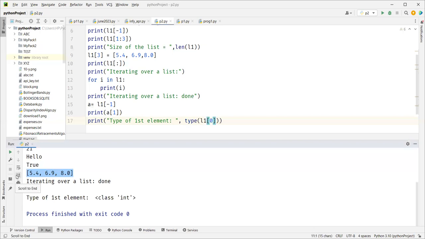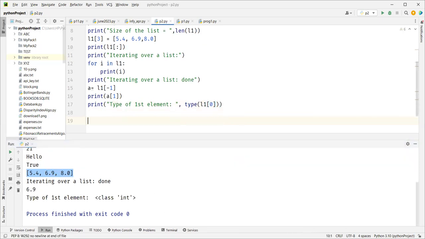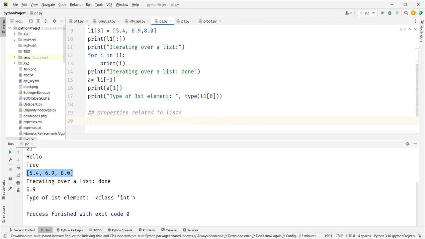Together they get the power, or the properties, of list. You inherit the properties of list. What are the properties of list? Now we'll talk about properties that are related to list. The first thing is you can add two lists together.